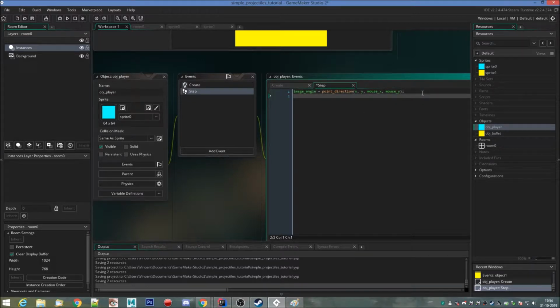If we were to create a variable, say, var1 equals, it's going to be yellow if it's a local variable, and if it's not, it's going to be blue. Anyway, it's going to be green in this case because it's a default variable in GameMaker that already exists and is built in.